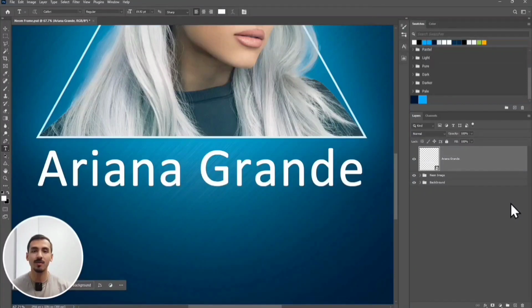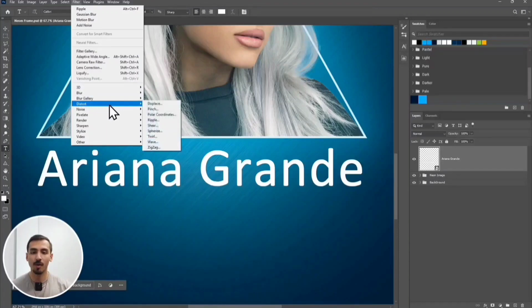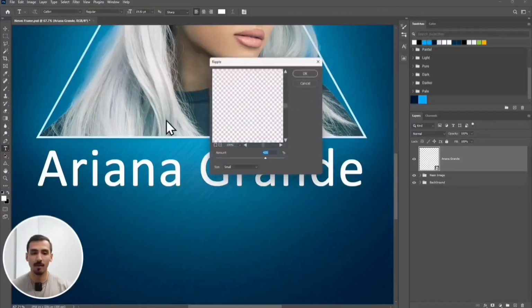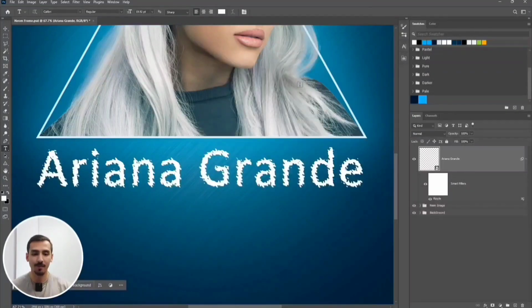When the text is set, right-click on it and convert it into a smart object. Now, please go to Filter. In the Distort folder, click on Ripple. It's a very cool filter. Watch the result. The amount should be 450% and the size should be changed to medium, and press on OK. Now as you can see, the shape of our text has been changed.